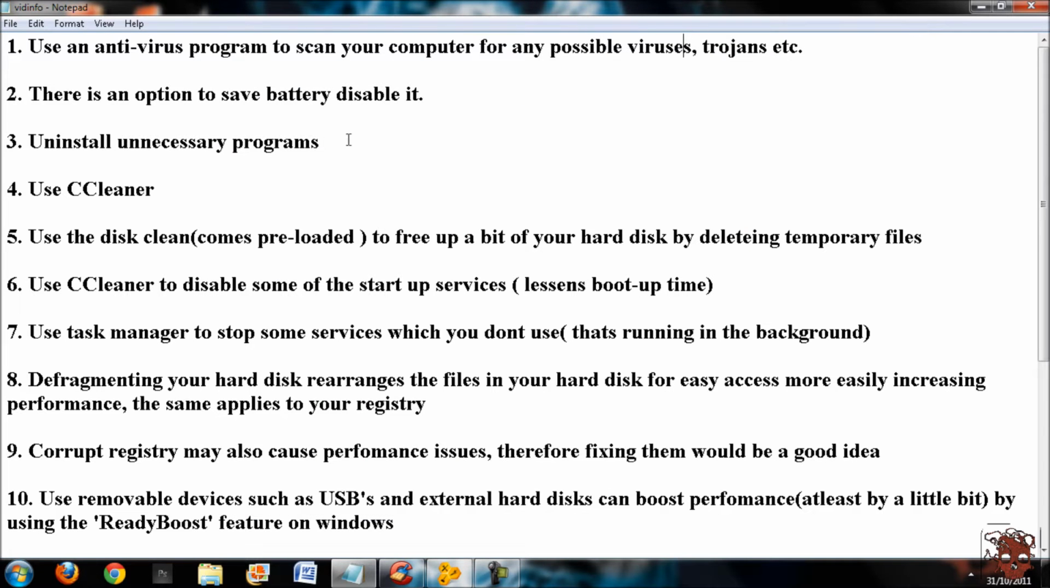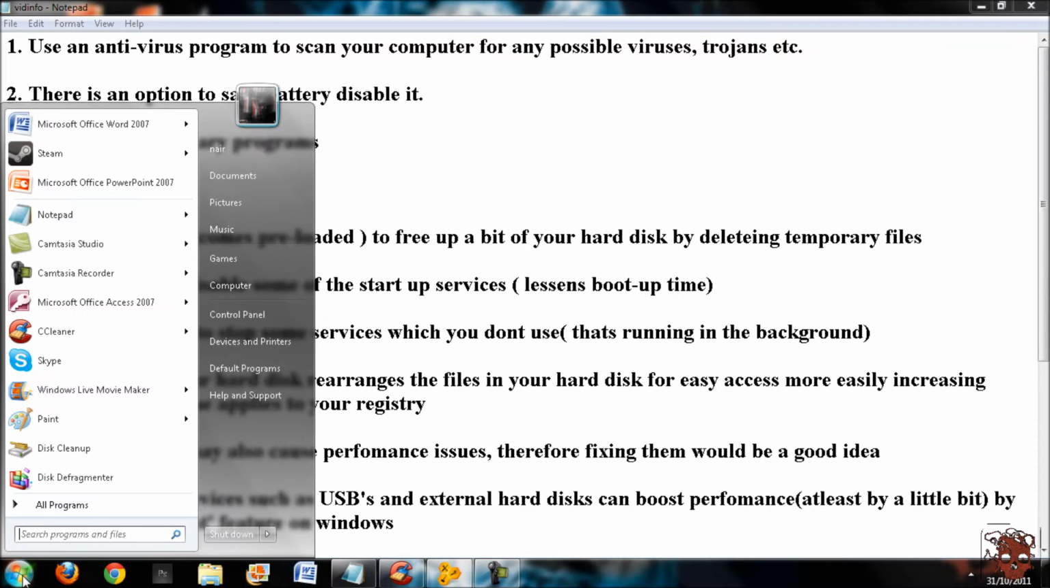Alright, my next tip is to uninstall any unnecessary programs. I'm pretty sure you know this tip, it's quite common. And those of you who have low-end PCs, especially, please do uninstall programs that you don't use. Some of the Adobe programs have background services running all the time. This can really drag your performance down quite a lot.